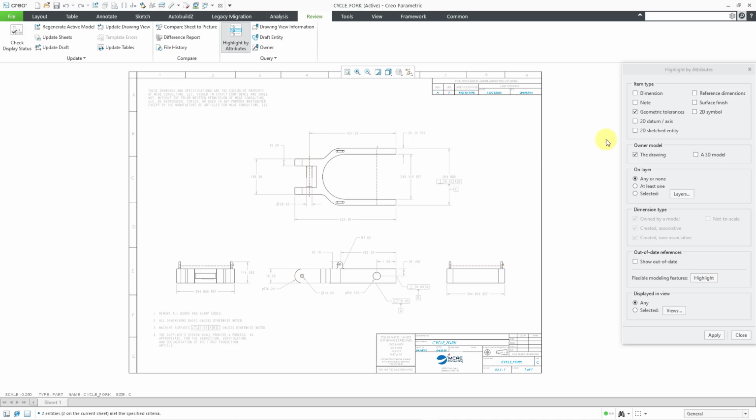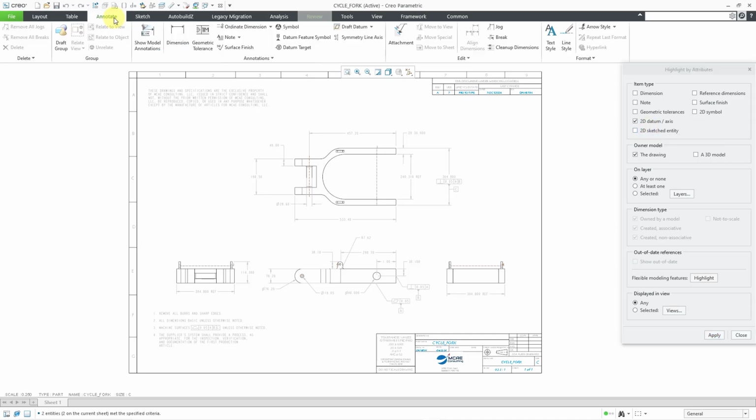The next one, we have an option here for 2D datums and axes. And this actually comes from the Annotate tab. There is a draft datum axis and draft datum plane command, and those really aren't used these days anymore. At some point I may do a video on them, but you probably don't want to be using draft datums anymore. We can search for them in here, and I'll just leave owner, model, the drawing, that's good.